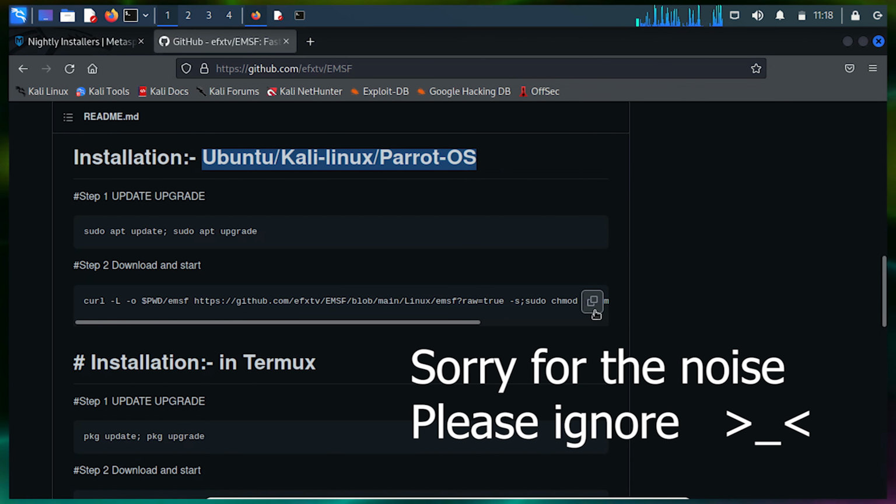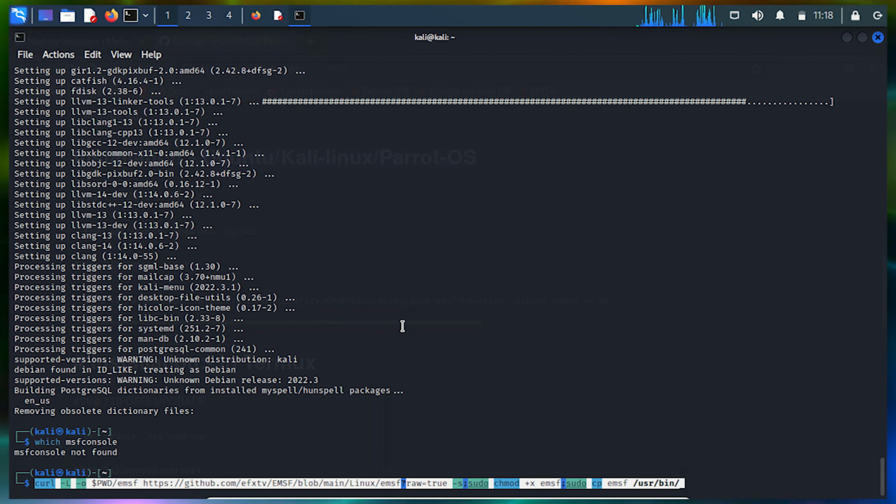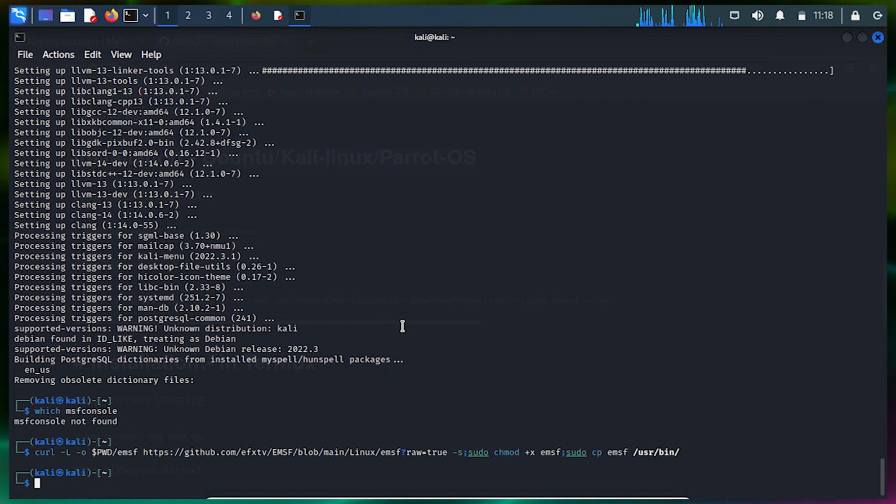So just press on the clipboard icon and come to your terminal, paste everything you have copied and hit enter. So the msf tool has been installed on your device. To run it, you have to install two things first.